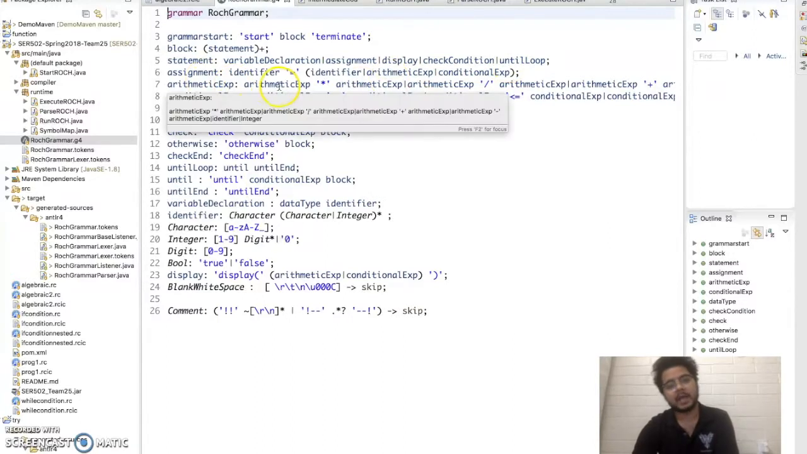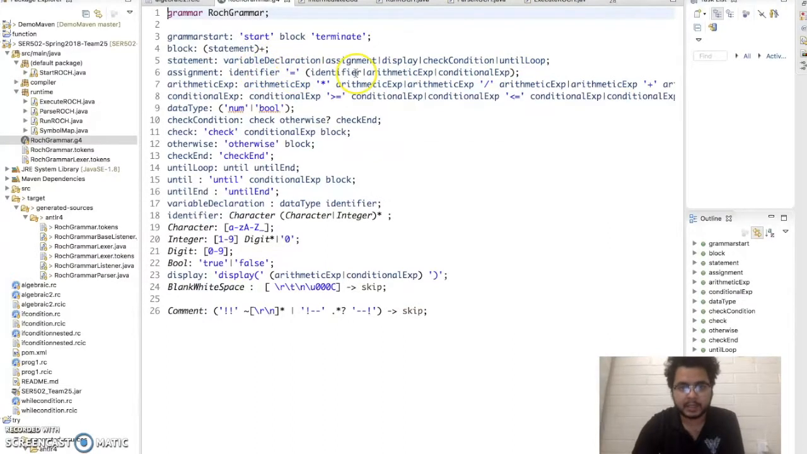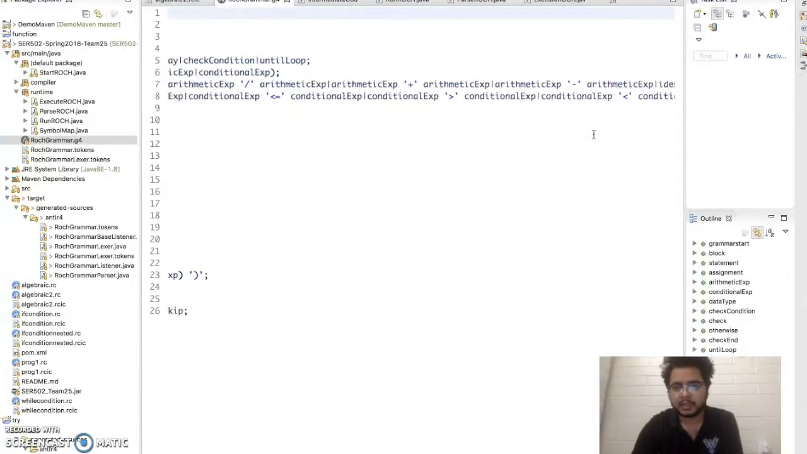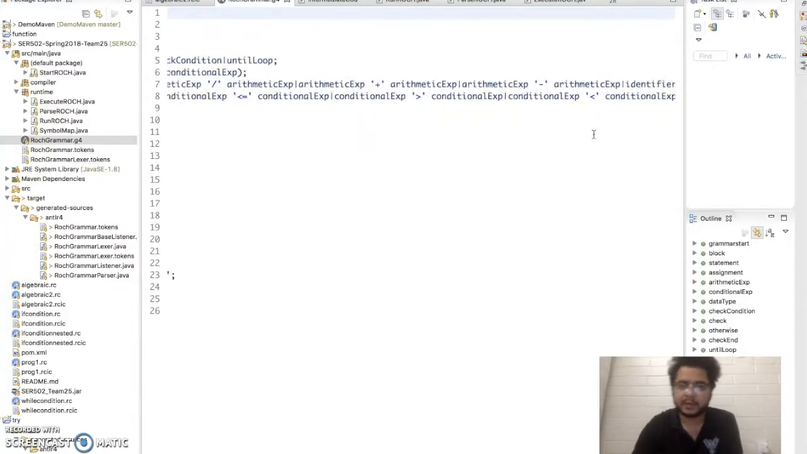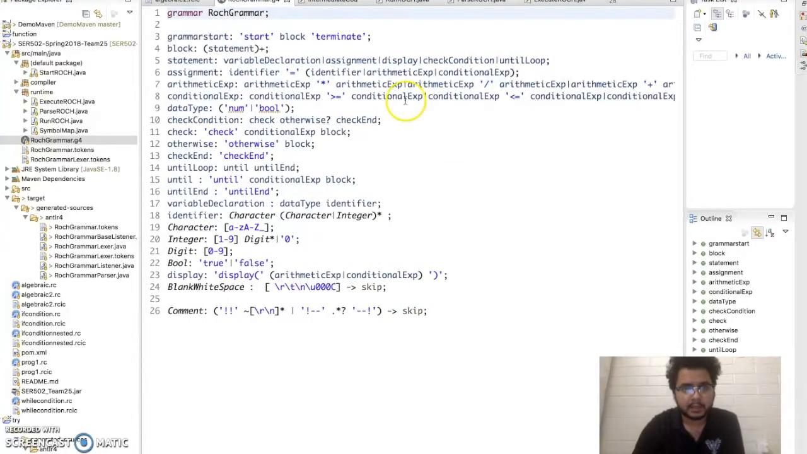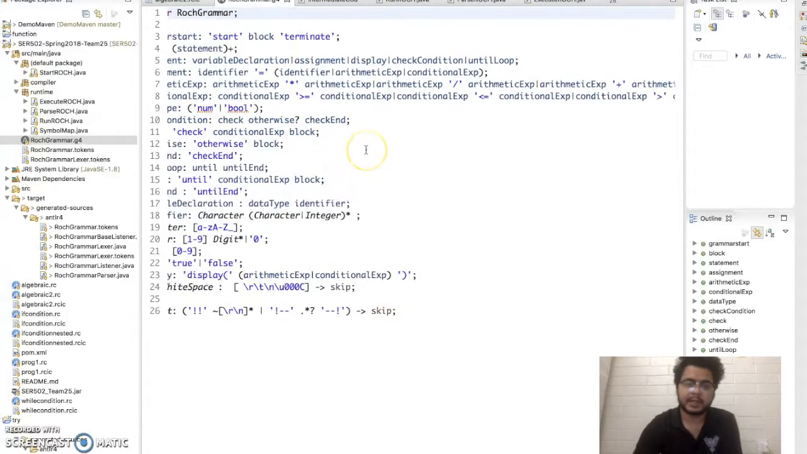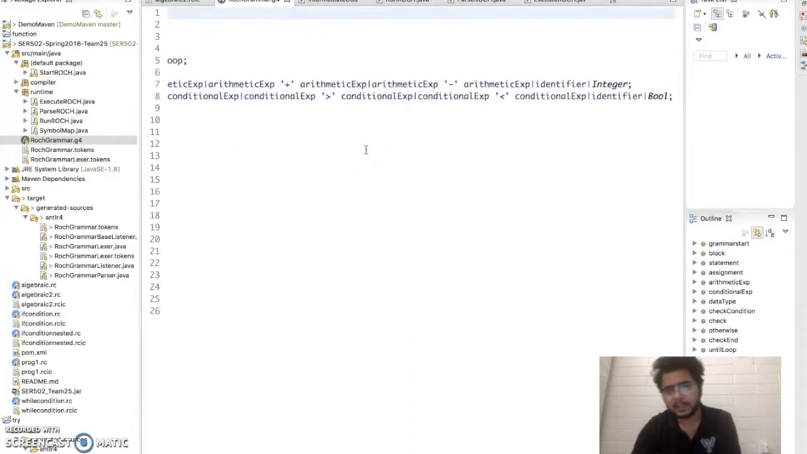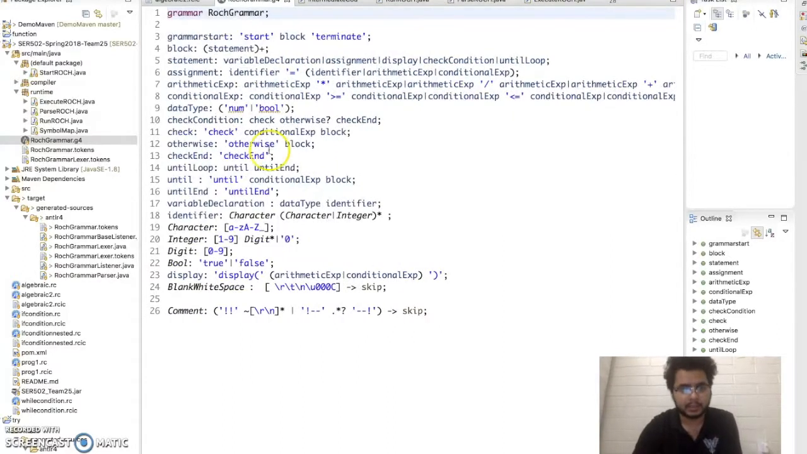In an assignment, we can have an identifier which is getting assigned the value of another identifier, an arithmetic expression, or a conditional expression. In an arithmetic expression, we have multiplication, division, addition, and subtraction, or we can have an identifier or an integer. In our conditional expression, we have greater than or equal to, less than or equal to, greater than, less than, an identifier, and a bool. Our data types are num and bool.